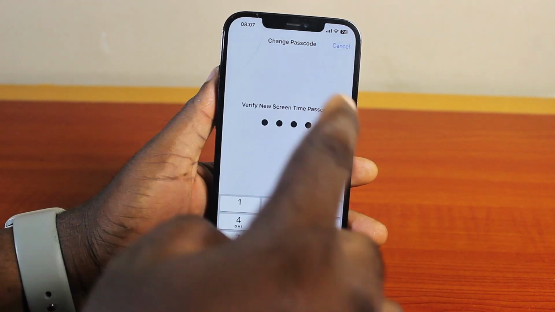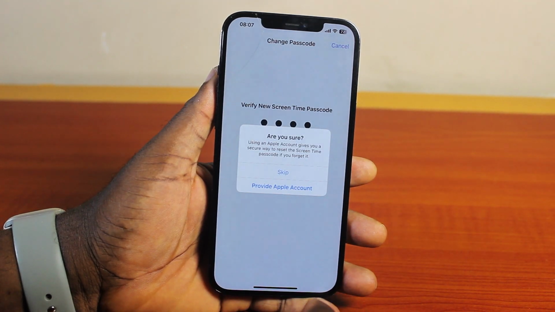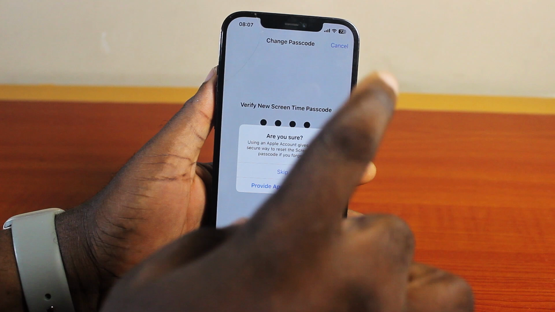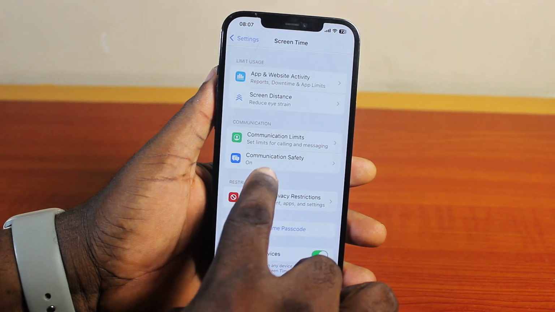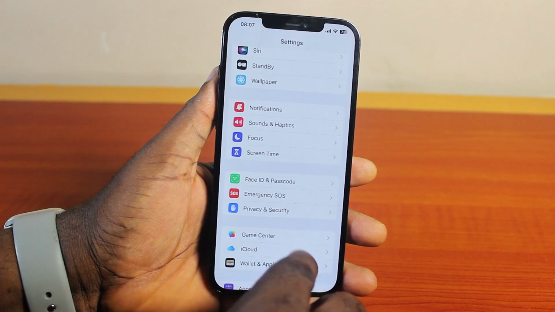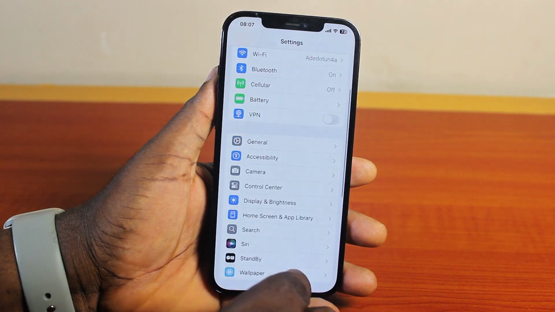You can also cancel to change your screen time passcode without your Apple account. Then go ahead and click on skip. And that is it. Then you should see your screen time passcode changed. And then you are good. So that's exactly how to change screen time passcode on iPhone.